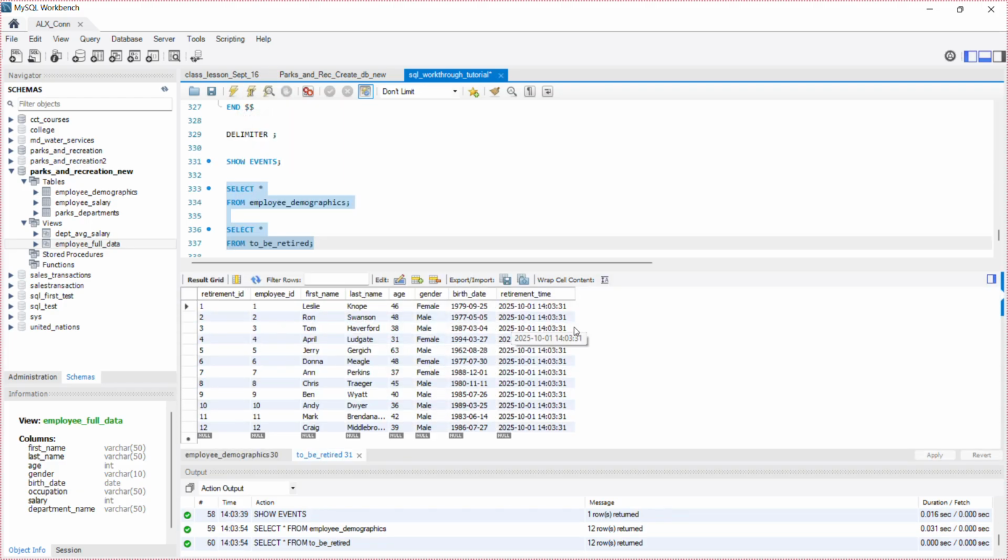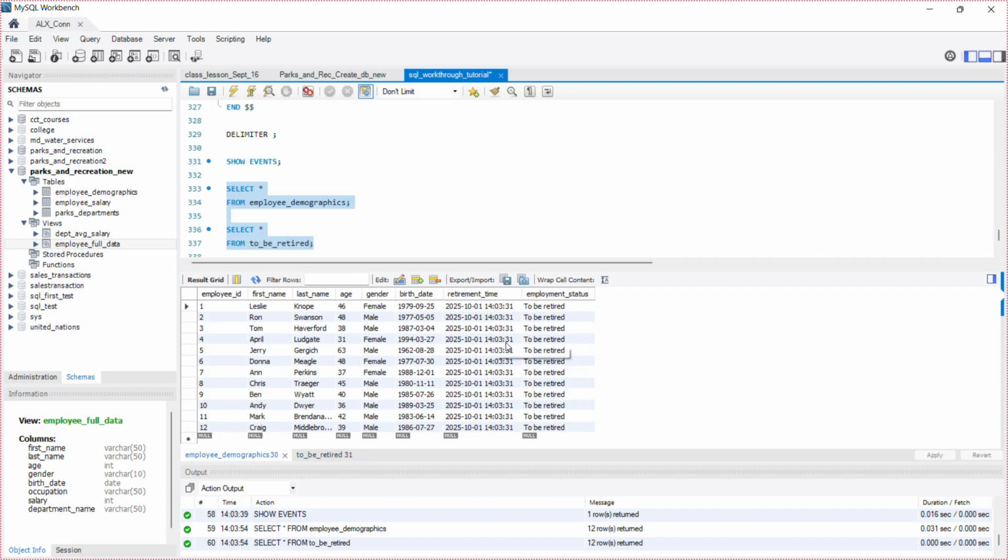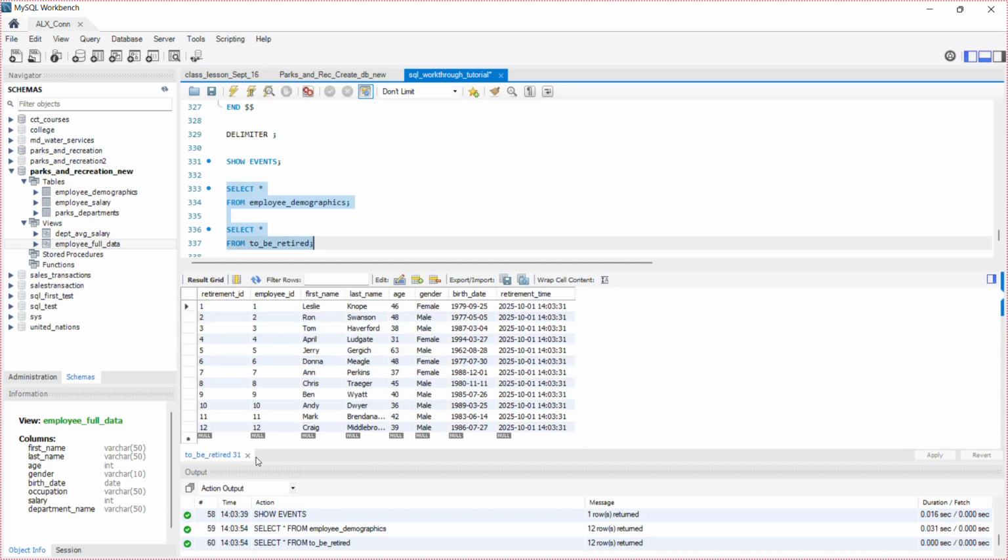Look at to be retired. Everybody whose retirement time has reached, look at it. It has brought them to be retired. And then let's check the employee demographics. See their employment status. Everything has automatically changed to retired. Now, our event is already in place.